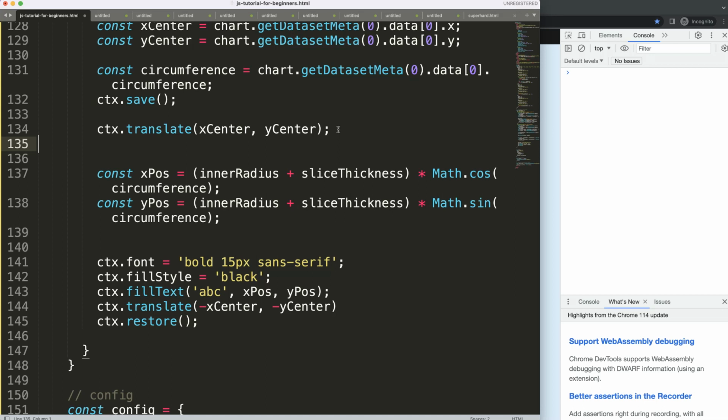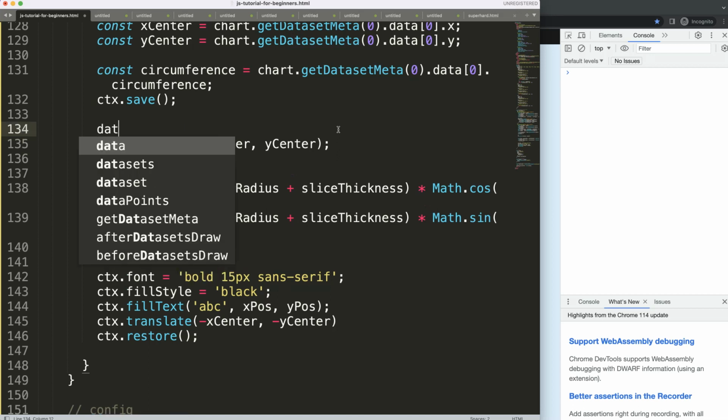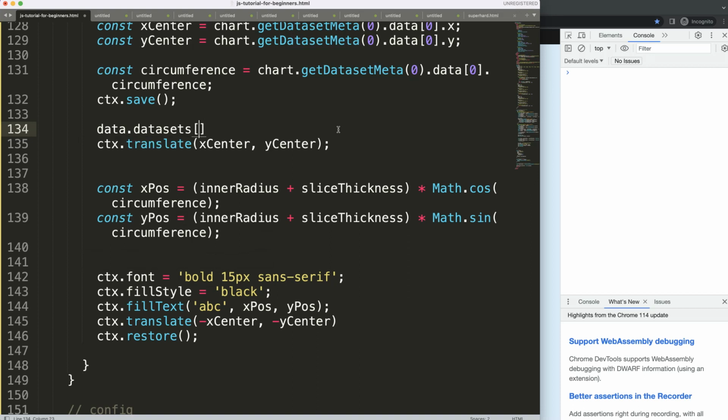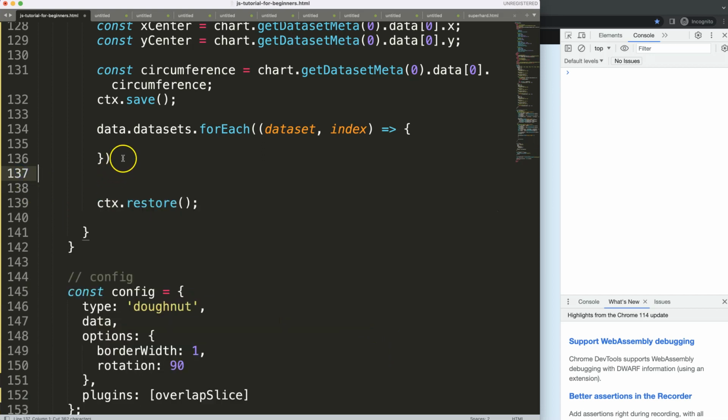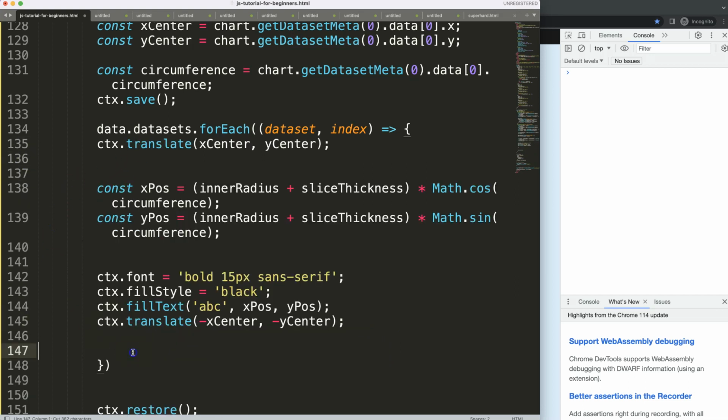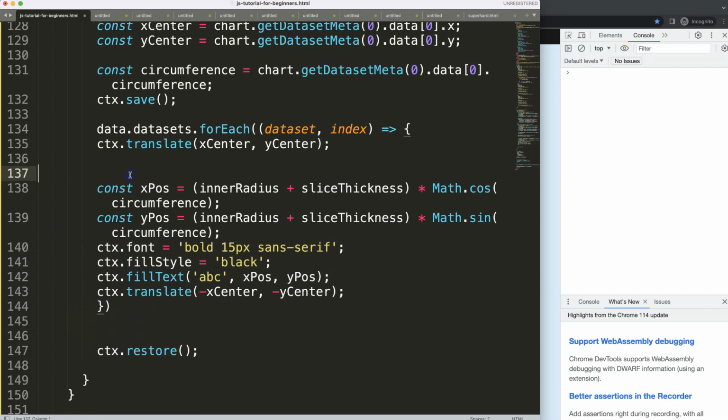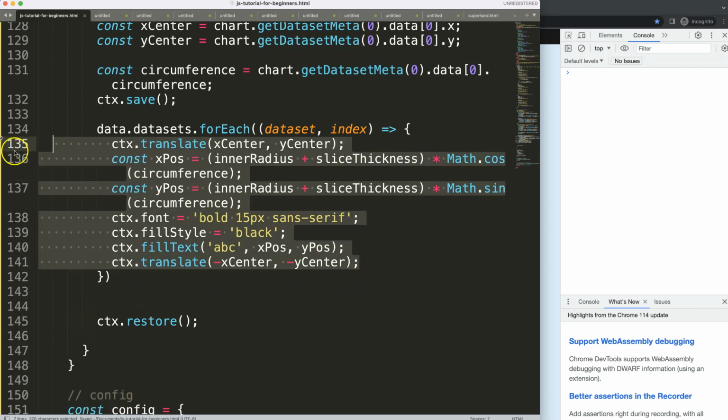So what we're going to do here is we're going to say just here before the translate, data.datasets index 0, or no, sorry, not index 0. We're going to do a for each loop for every data set. So in here, we say every data set index function arrow expression, and then I'm just going to cut. Well, we have to watch how we're going to cut. What I want to do is I want to cut this, but exclude restore. Restore needs to maintain, but the translate should be within the for each loop. So we do this. There we are. Put here a proper indentation.